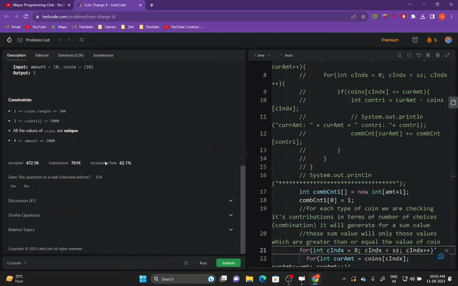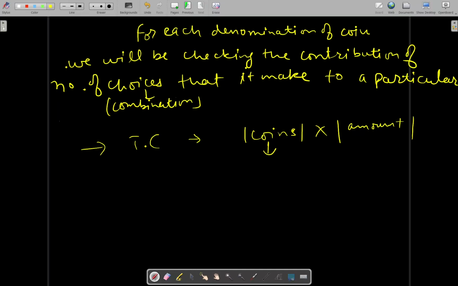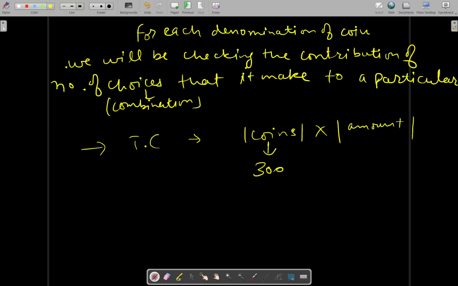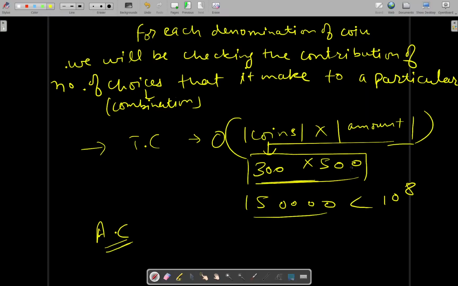Let's move to the constants. The size of the coins array is of order 300, and the maximum value of amount can be 5000. So what will be the number of operations? These will be equal to this value, which is less than 10 raised to the power 8 operations. So you will get a TC.